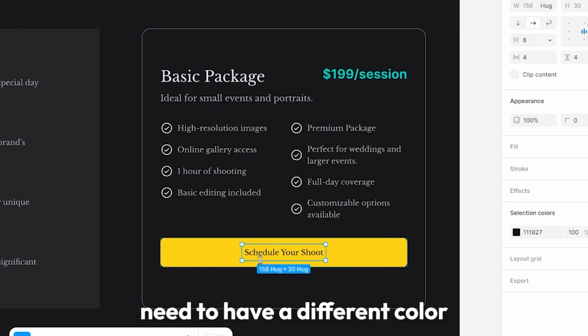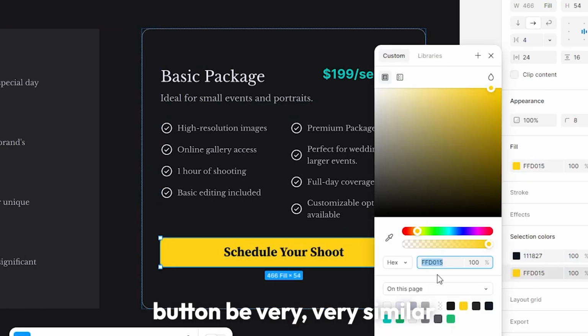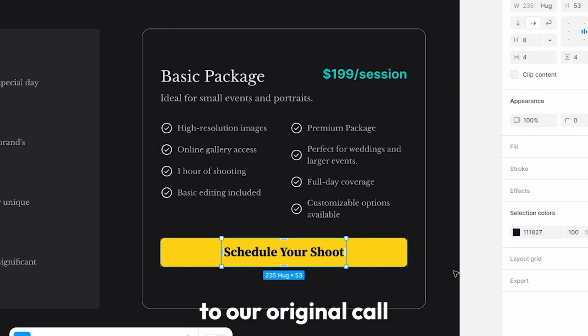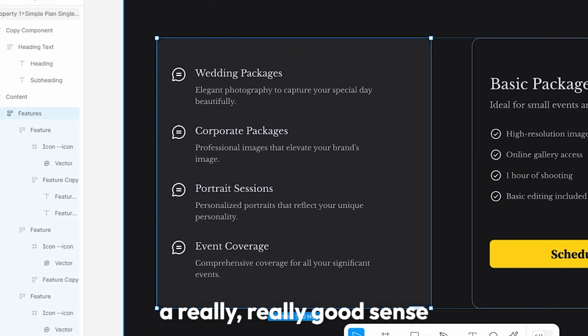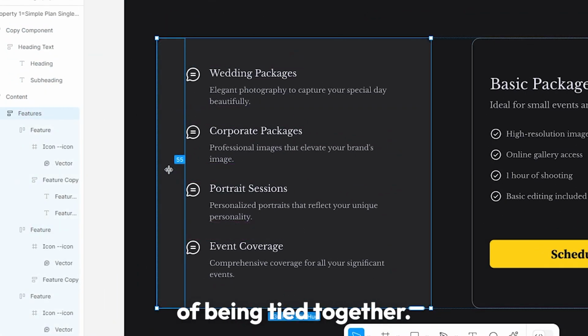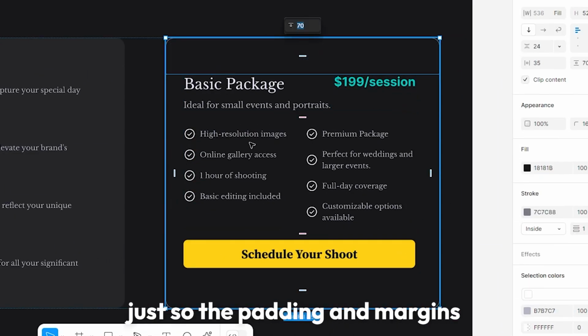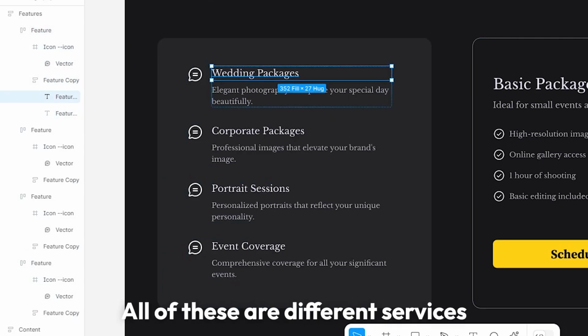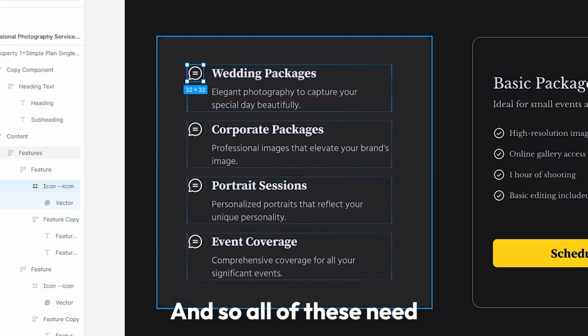For example, we need to have a different color to highlight the rate and also change the call to action button to be very, very similar to our original call to action button in the hero section. This just gives our whole site a really good sense of being tied together. And we'll also adjust auto layouts for all of our different sections just so the padding and margins look on point.